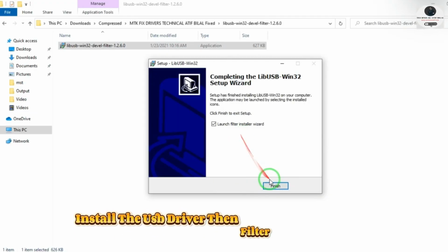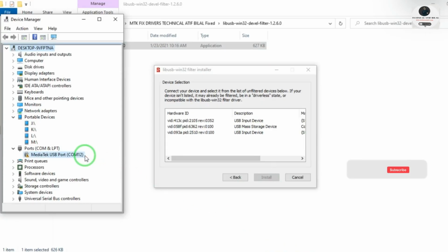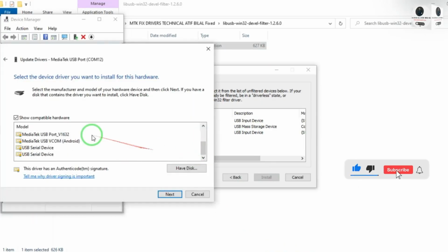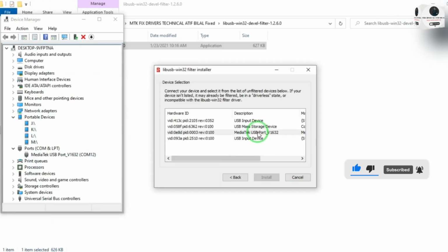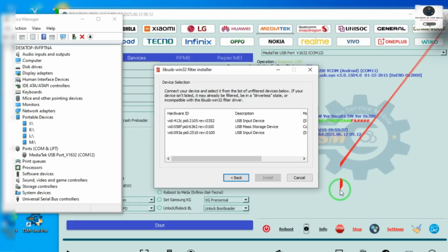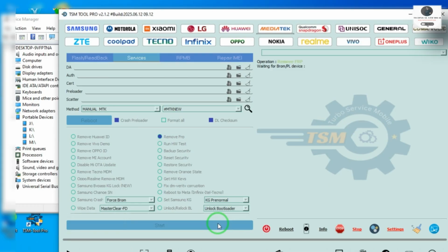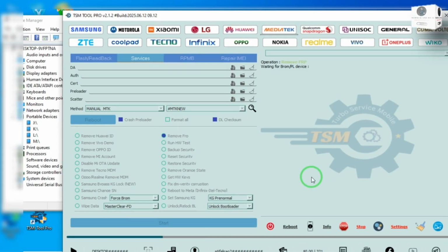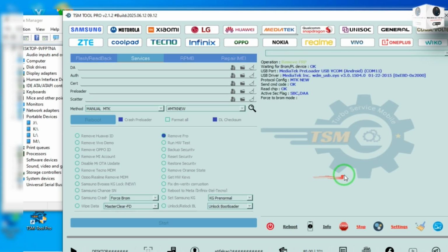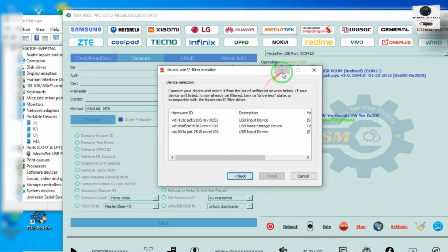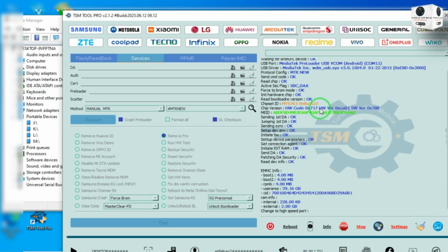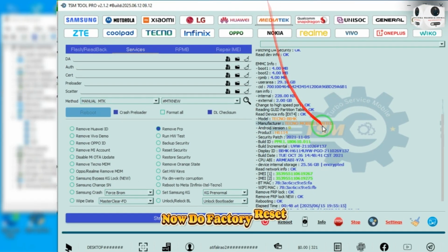Install the USB driver, then filter Mediatek drivers. FRP remove done. Now do factory reset.